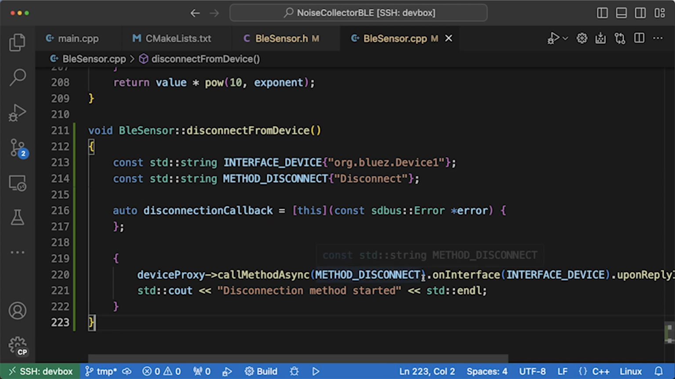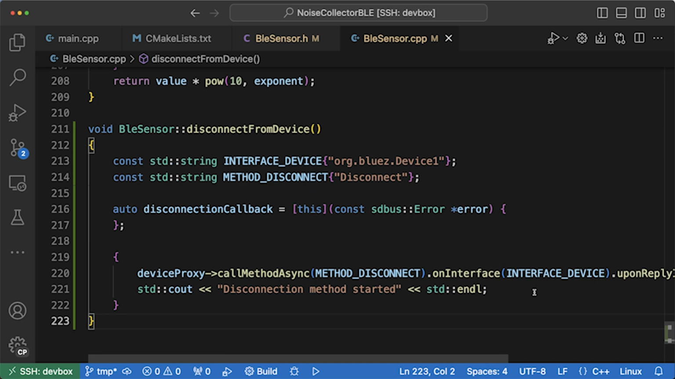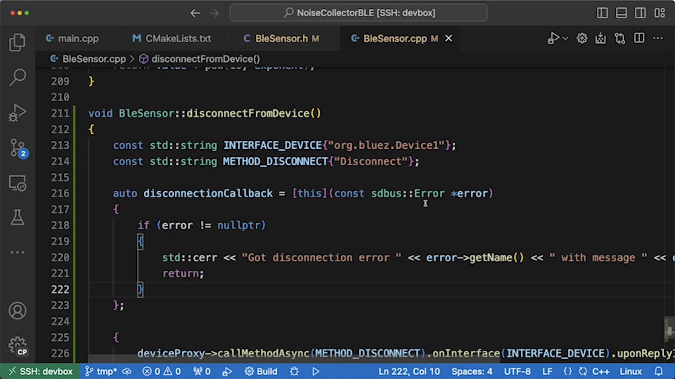We're going to have this call method asynchronous, and we will be invoking this disconnection callback once this finishes. So what we're going to do next is to work on the content of this method, which is going to be first dealing with the error. If we get an error here, we want to print it and exit.